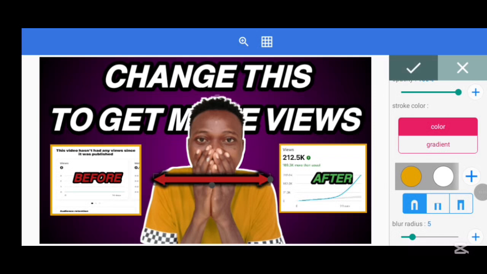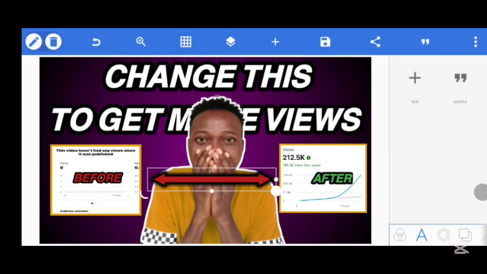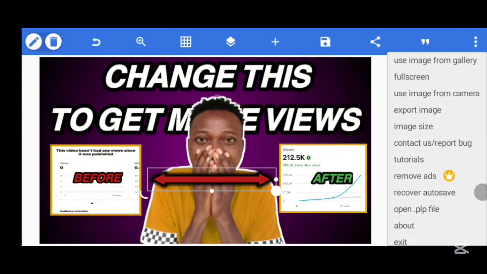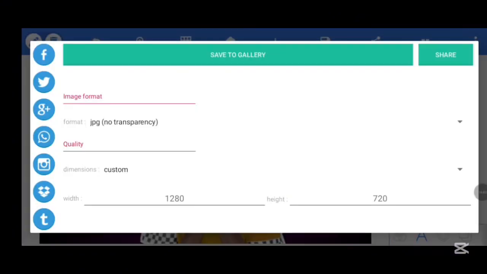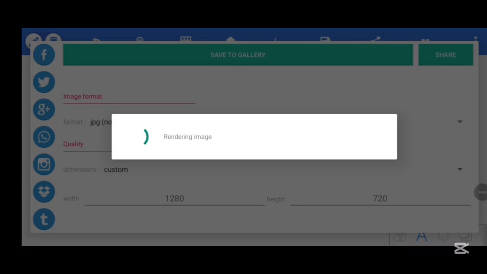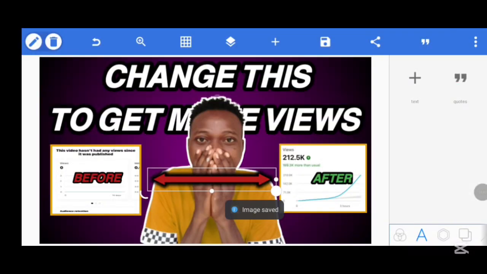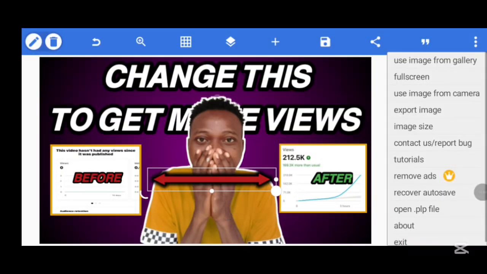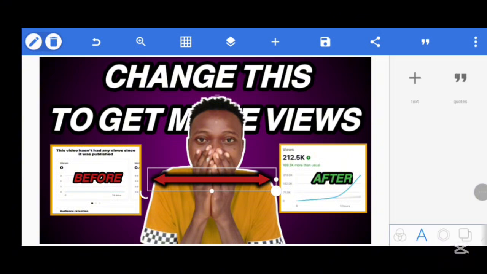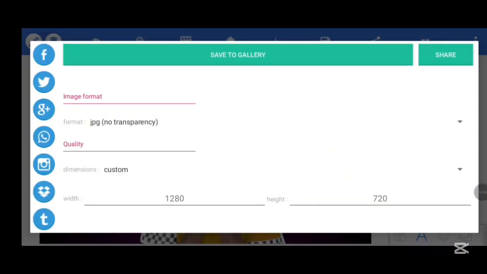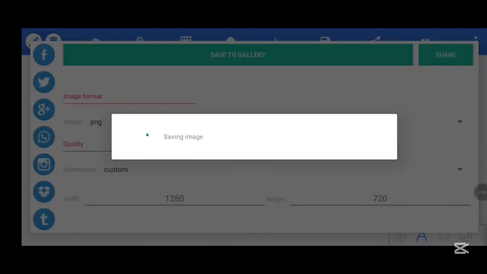And once you have done with this, what you need to do is that you come up here and click on the export image. Once you have clicked on the export image, then save it to your gallery, right? So there's two ways to save it. Let me just show you guys so that you don't make mistakes, right? So you can come here, you see it says JPG right here, which you can change to PNG and save it to your smartphone, right?